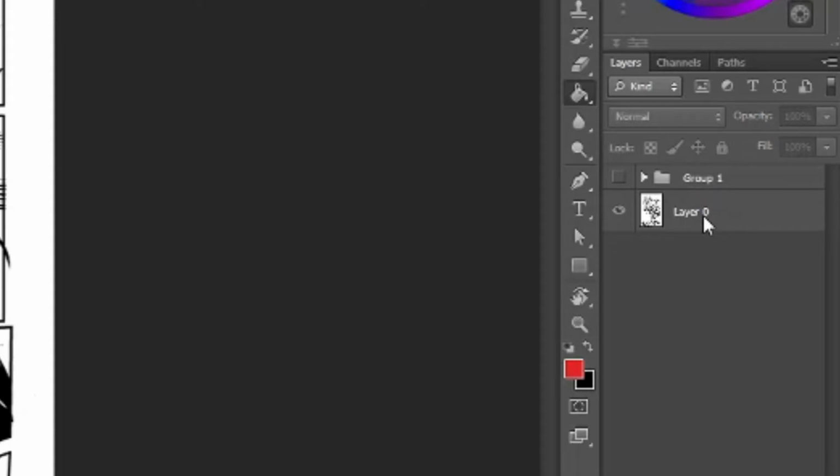The first thing I always do when I flat a page is I double click on the layer 0 where it says, and I change the name of this. So I'm going to call this inks because that is my inks layer.